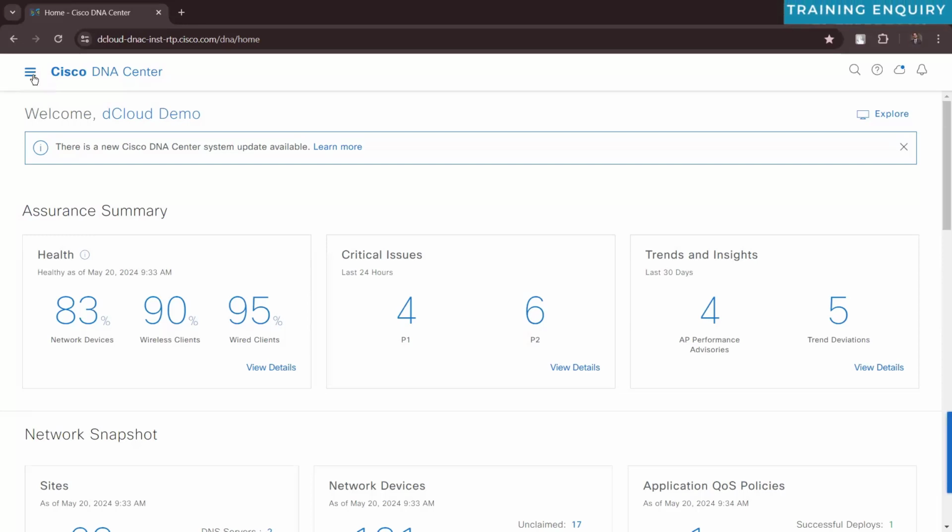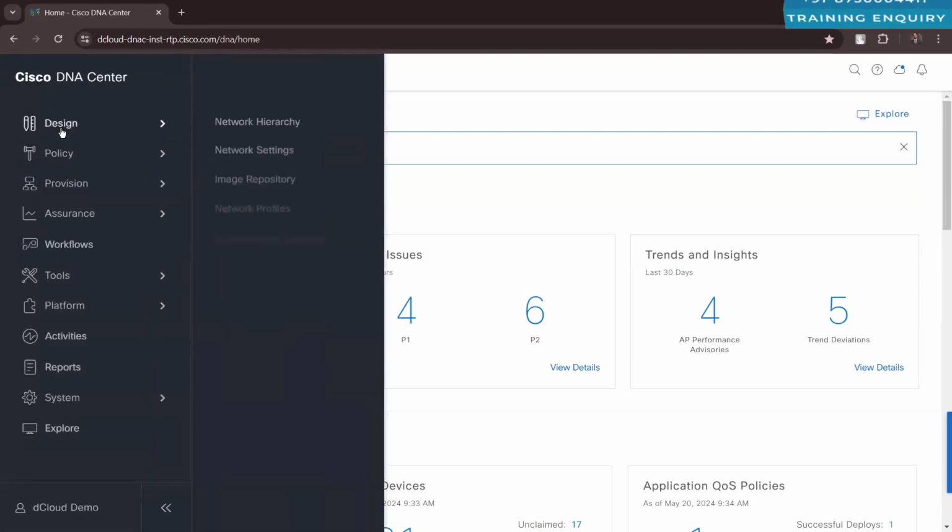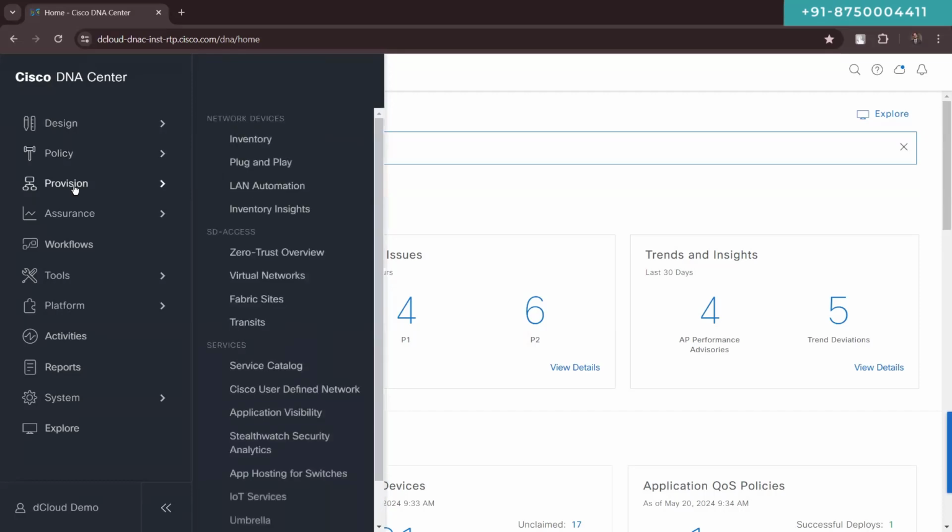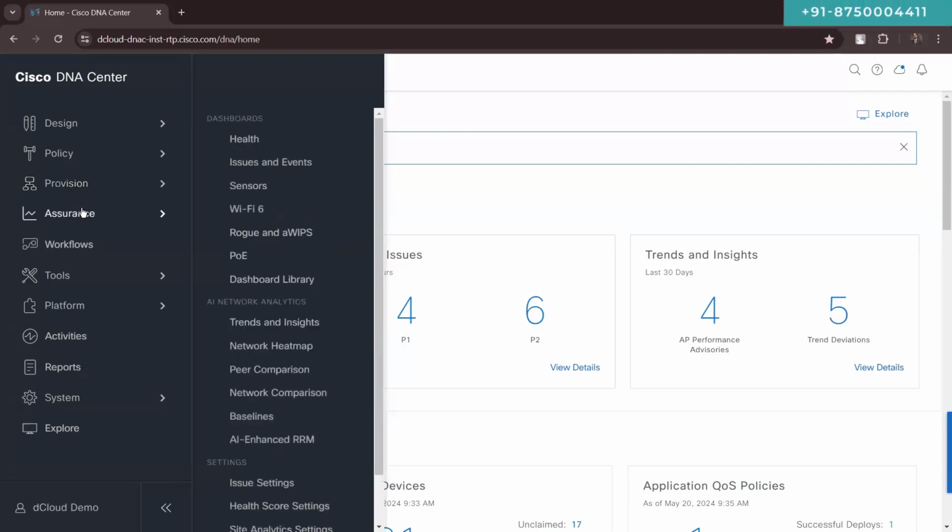Similar to that, we have plenty of things. We can design our network from the DNA Center. We can create the policies for our network from the DNA Center. We can provision. Basically, we can check all the devices, configure all the devices, monitor, and troubleshoot. We can integrate extra services onto the devices. We can do plenty of things from this Provision tab within the GUI of the DNA Center. And of course, don't forget about the monitoring.